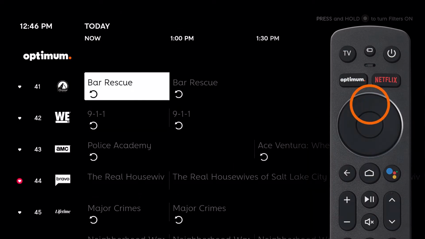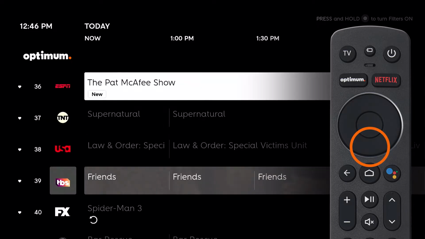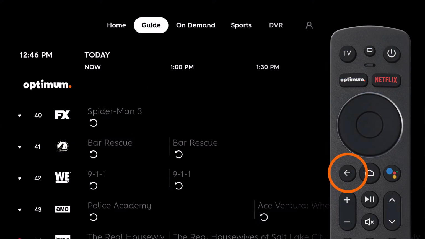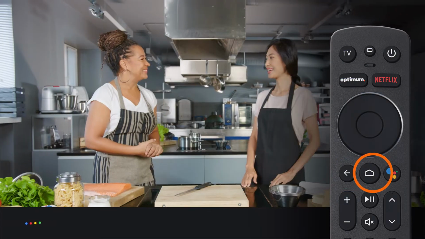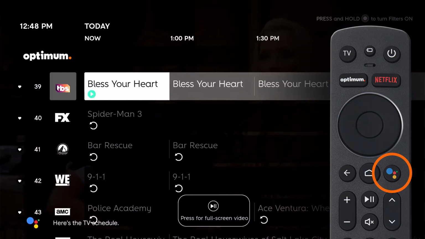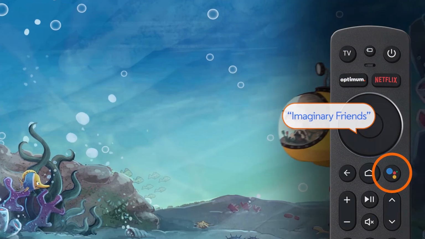You can use the navigation pad to move up, down, left, or right. Use the back button to go to the previous menu or screen. You can also use Google Assistant to open menus, go to a channel, or find a show.